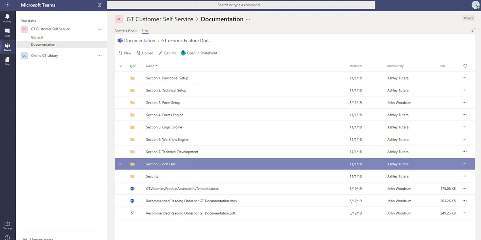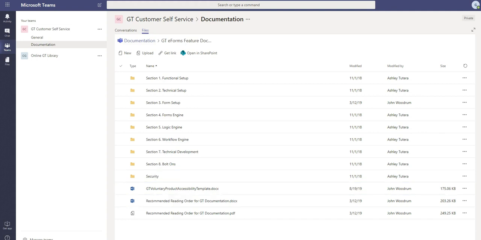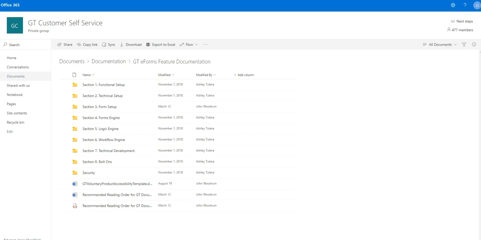Section 8 bolt-ons is additional features that can be added to your framework once you have installed it in your environment. Finally, the security folder has permission lists based on the delivered GT roles. If you are searching for documentation on a specific topic, we suggest performing a search in SharePoint. To do so, click the Open in SharePoint button at the top of your screen. In a new window, SharePoint will then open up. The search bar is in the left-hand corner.